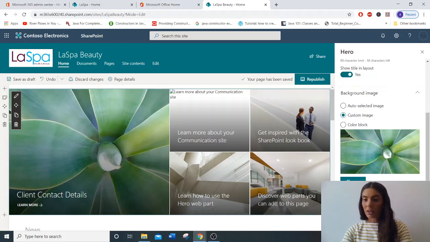For now, I'm going to leave the alternative text blank, but it's something I highly recommend you do. It describes the image for people who can't see, but for this demonstration, I'm just going to leave it blank, and I'm going to do that later on.